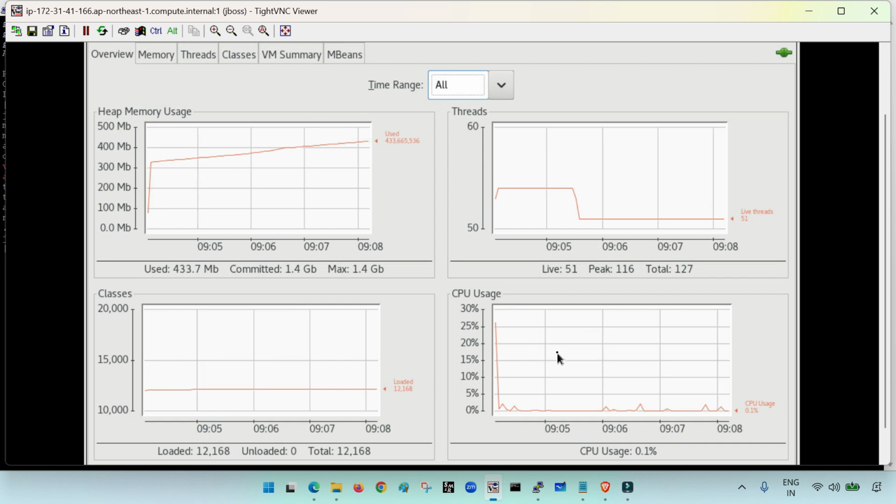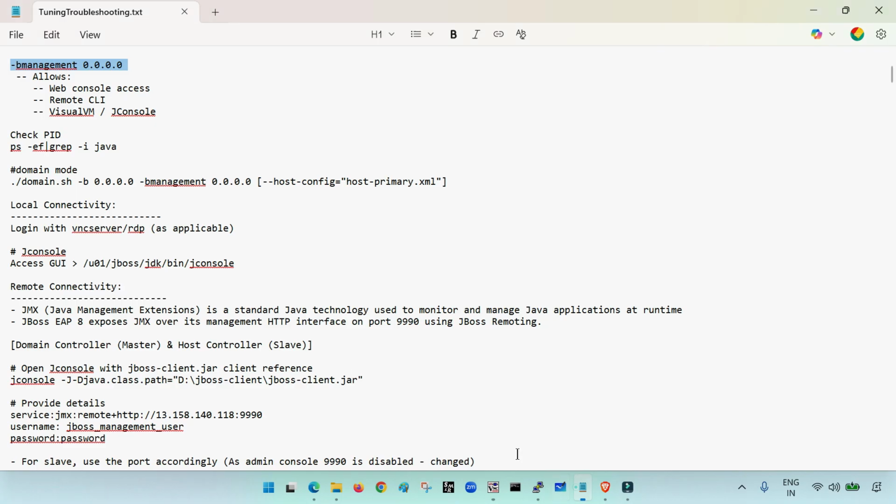Remote console, in the sense of using the VNC server and then utilizing the graphical user interface of your Linux machine. So this is called local connectivity, because we have connected directly to our Linux machine where my JBoss is running with the help of the VNC server.